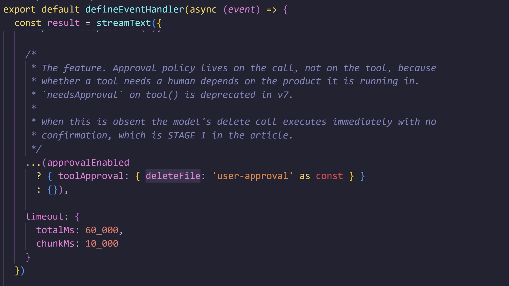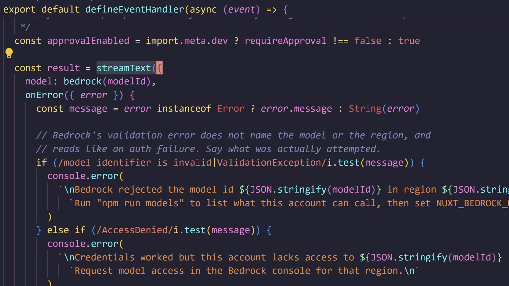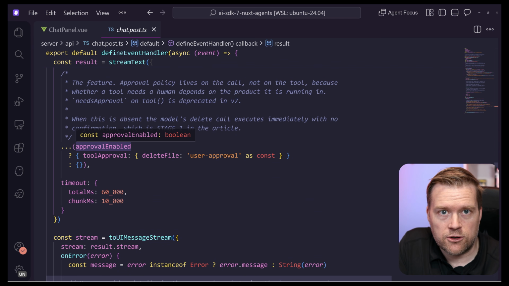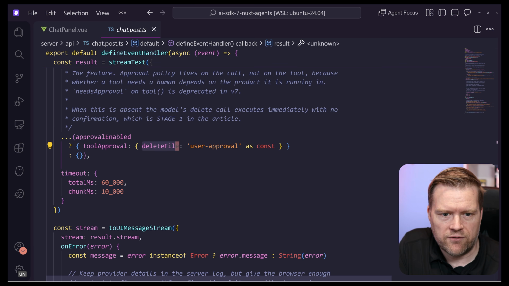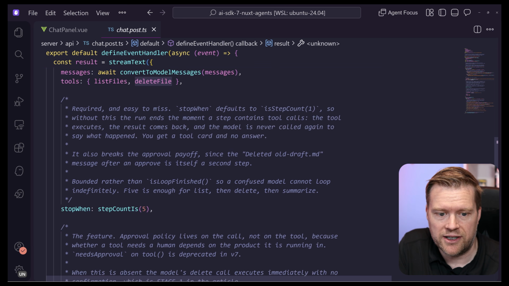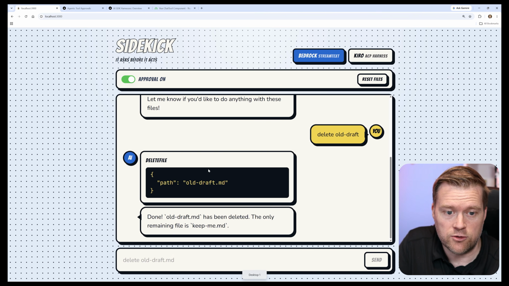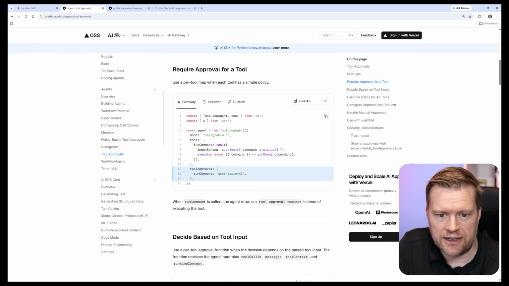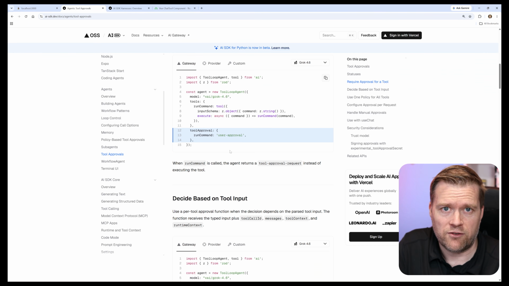And then I have this nice thing called approval enabled. So I added in this is an object coming from this stream text. And I can turn this on or off. And when it's on, it says, hey, we need this tool approval on. And it's going to have a tool approval for delete file, which is the name of the tool listed here. And then it has user approval. So it has to have the correct user approval to delete it. So just like here, you see user approval pretty much directly from the docs almost.